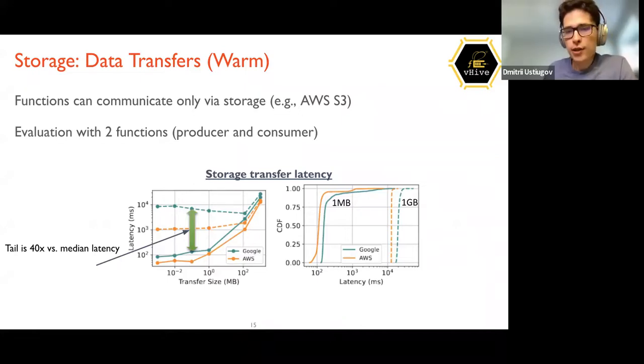Since these functions are stateless, data is transmitted via storage service, with the first function saving the payload to storage and the second function loading the payload from storage. We capture these latencies with timestamps taken by the user code in these functions.